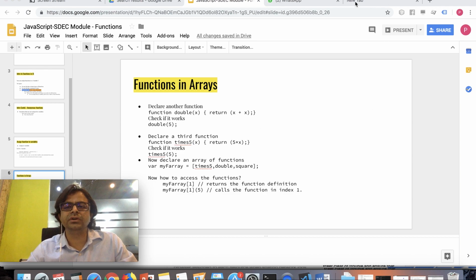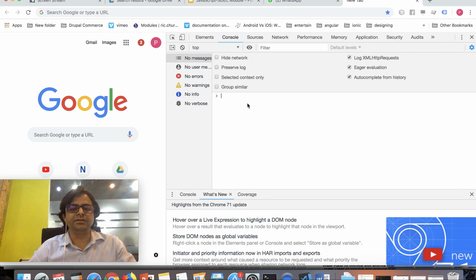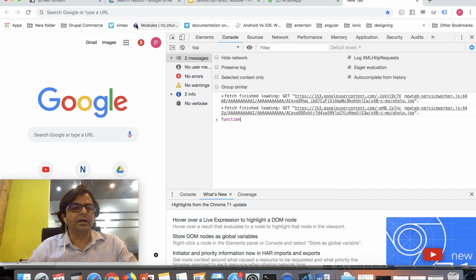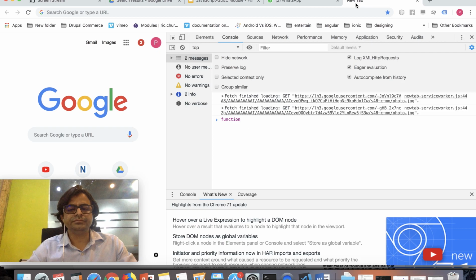Okay, let's go back to our dev console. Here it is, and I'm sure our square is already defined, so I'll ignore that. Let me declare another function named double. If it is a function named double, it will take some parameter. Let's pass that, and then we return a plus a. That's it, a very simple function. Its name is double. So when I call double, it says it's a function, and then I invoke it using this. Remember how to invoke it. So double of 4 is 8.